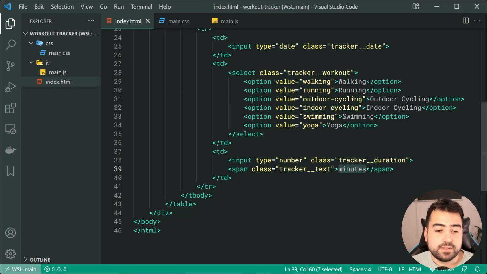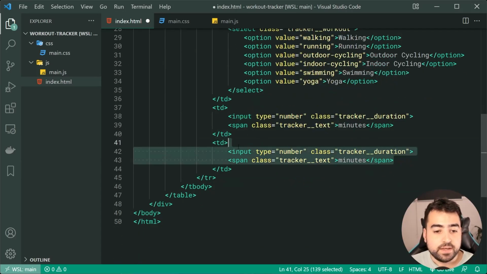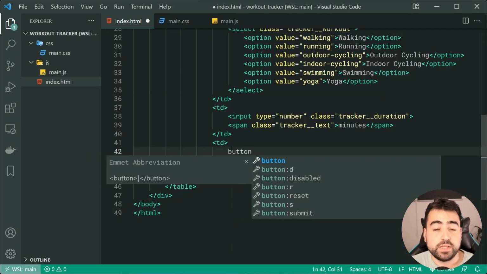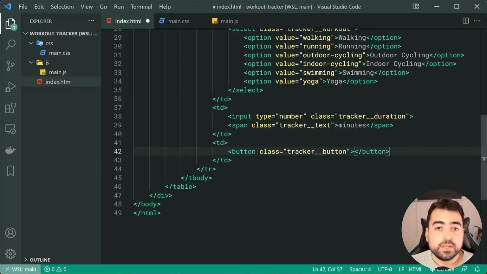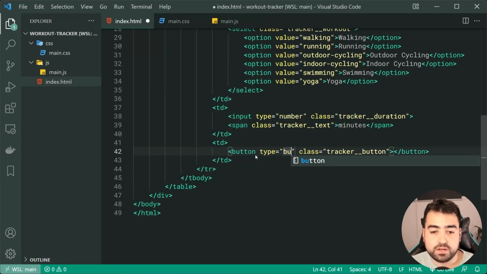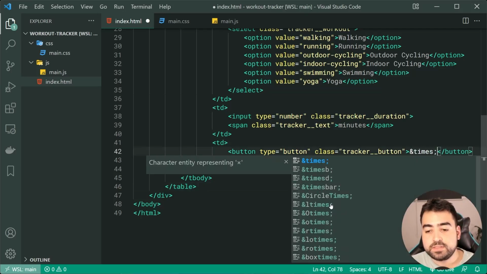All right. The last table cell here before we take a look at some progress is going to be the button to delete a single entry. So this one is going to have a class of tracker__button. Also make sure you use a type of button here. This is going to prevent a form from being submitted if your button happens to be inside a form, just in case, right? And then inside the button text, we can just say &times; to give us a little X or times or multiplication icon.